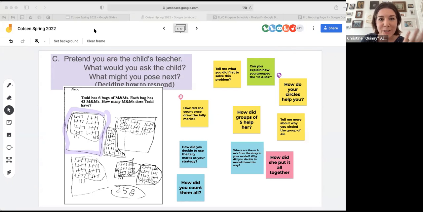Ooh, what equation can you write that matches what you drew there? So let's think together. What equations might we expect to see? Like, what might we hope to see, right? She might write 40 plus 3, maybe. Yeah, what else could she write?